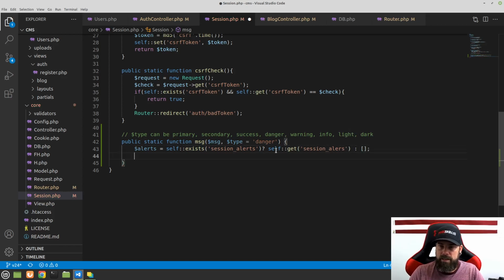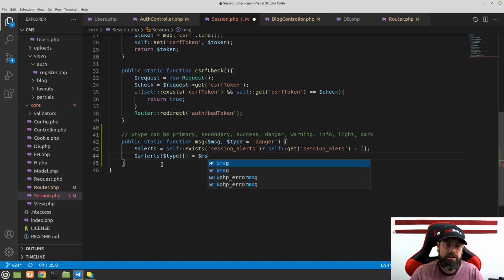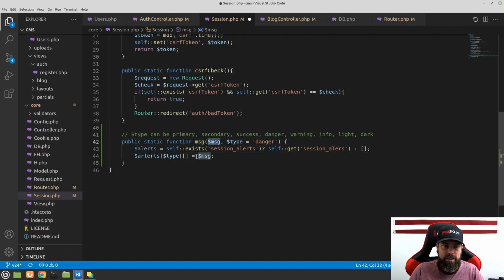Alright, so then what we're going to do is add the message that gets put in here because we want to be able to have multiple messages. That's why we're making this an array. So we can say alerts, and then we're going to pass our type in as a key, and then add a new element to that array, and we're going to just say equals message. And so it's going to take whatever string that we pass in here and add it to an array like this. And then we're going to say self set.